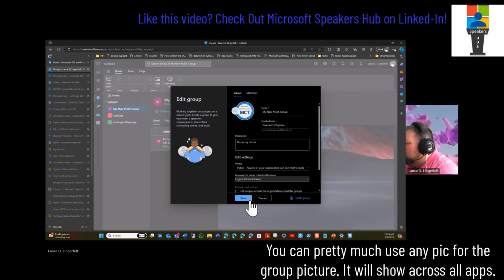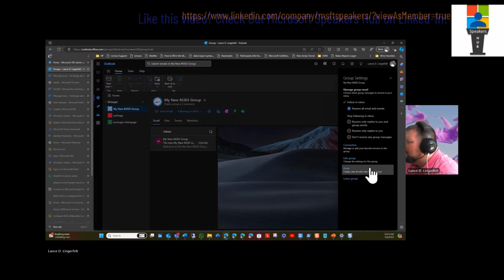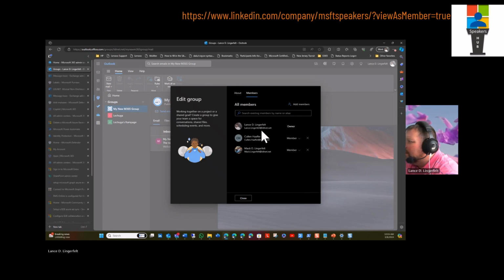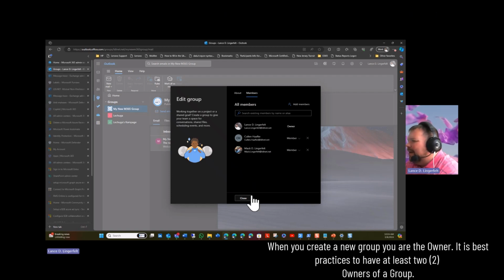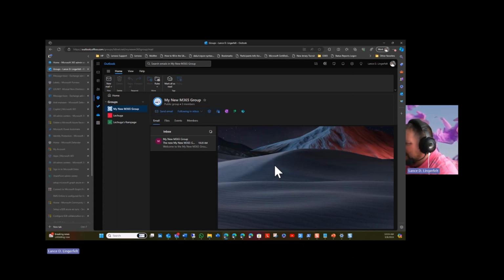Photo, save it, and go to members. If you're the owner of the group, you can't remove yourself unless you have multiple owners. Remember that. If you create a group, you're automatically going to be the owner of the group. So if you want to make someone else the owner, you go in, add the user, make them an owner, and then have them remove you, or have the admin do it.